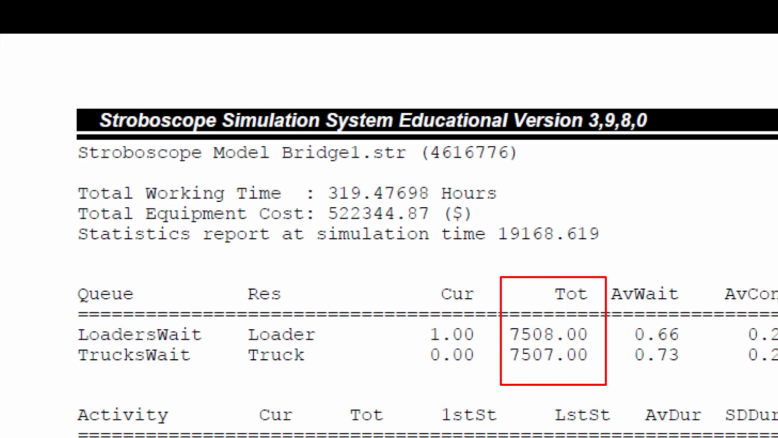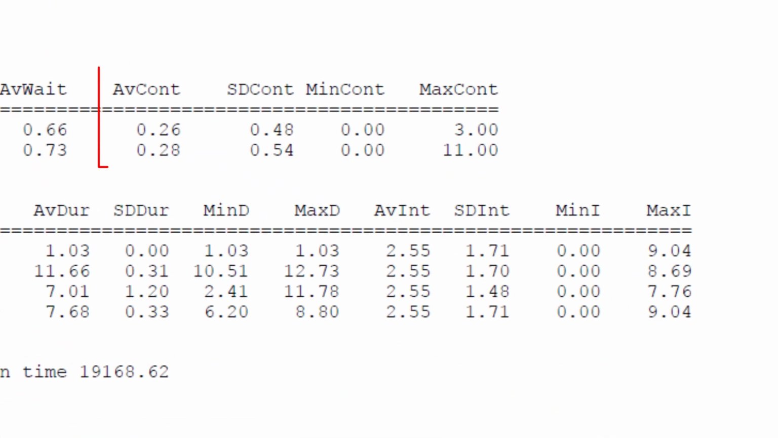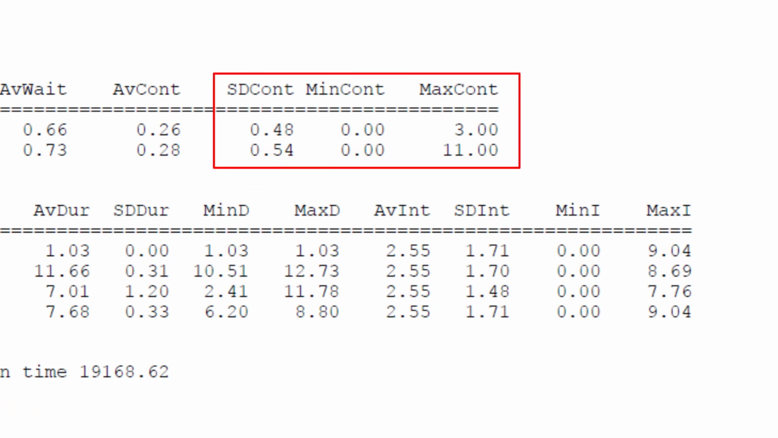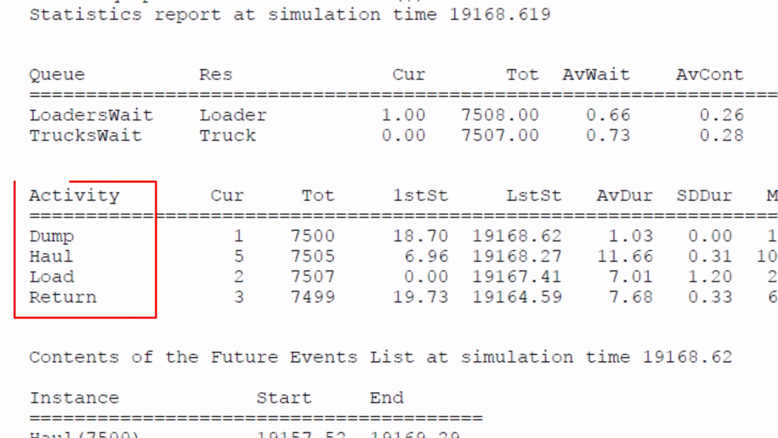The next column tells us the number of resources that entered that particular queue, including the number of resources that entered when we initialized that queue. The next column gives us the average waiting time in that queue. The next one, the average contents of that queue. And then the next three lines give us more statistics about contents, the standard deviation, the minimum, and the maximum contents of that queue. Then we have statistical information about activities.